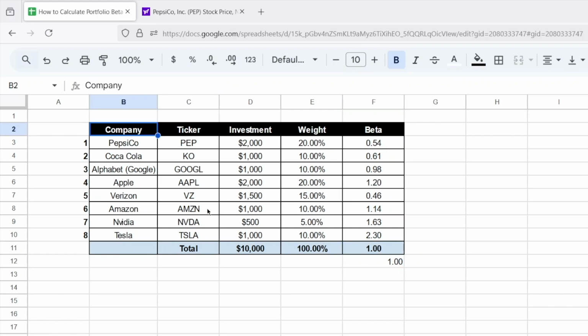I hope you found this video helpful and now you know what beta stands for, how to find the beta of each individual stock, and then how to calculate the weighted average beta of your portfolio.